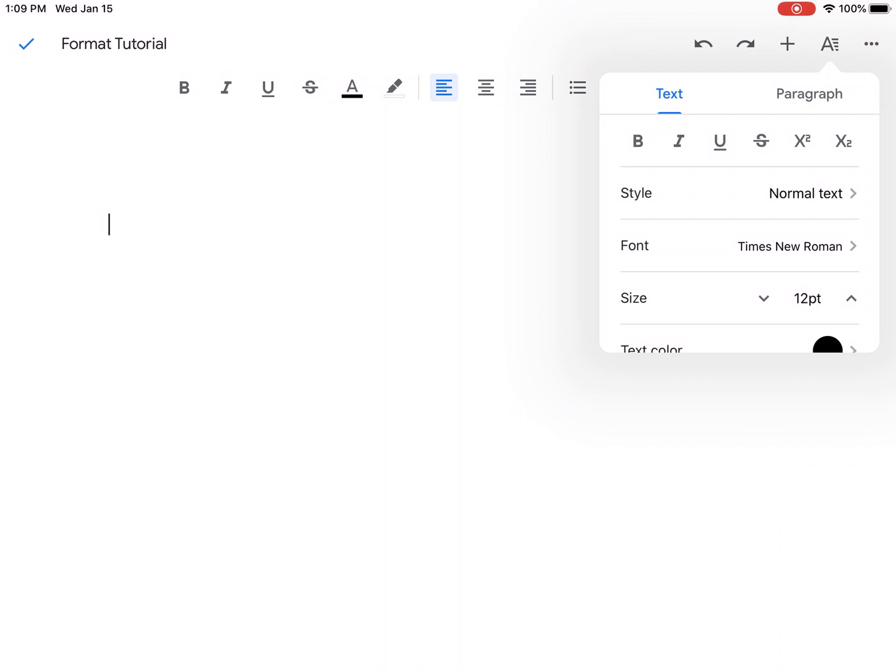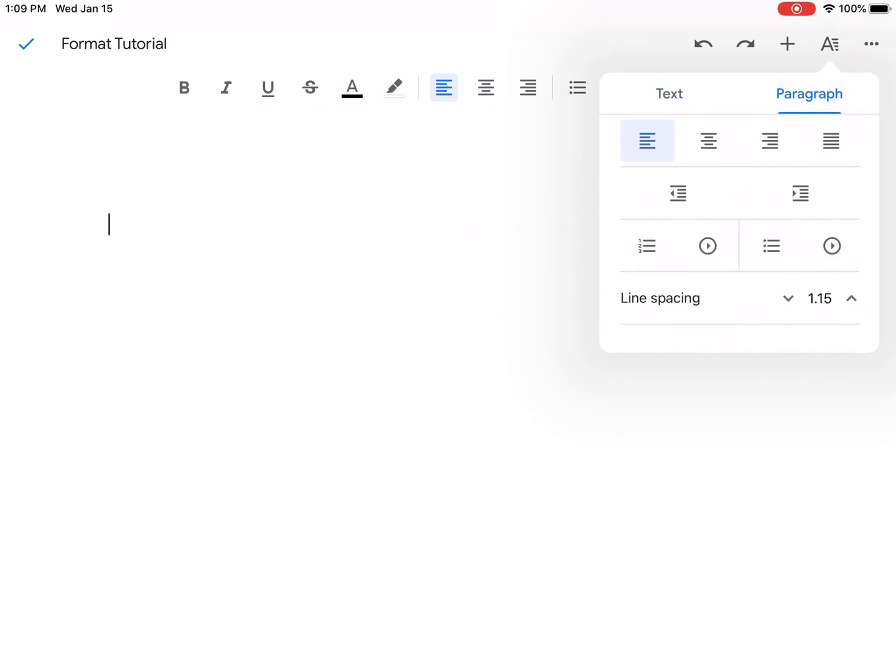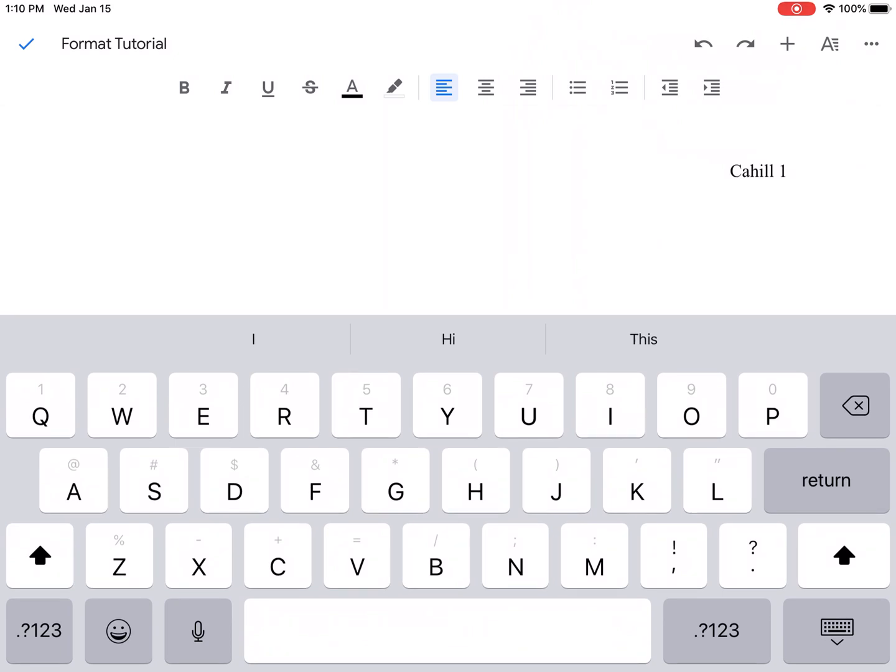The other thing you need in an MLA paper is for it to be double spaced. So you're going to select paragraph, and then you're going to go to line spacing and press the arrow up until it says 2.00. So that's how you change the font, the size, and the spacing.